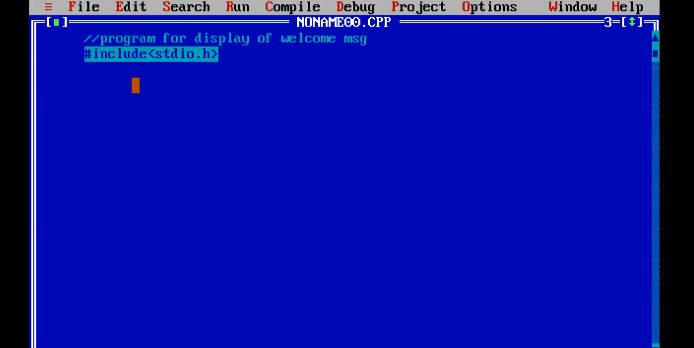I don't want to declare any global variables or any definition section here. Directly I am writing void main. What is meant by void, I'll tell you. printf("Welcome to C language"); and I am closing this, and closing my program. A simple program: welcome to C language.